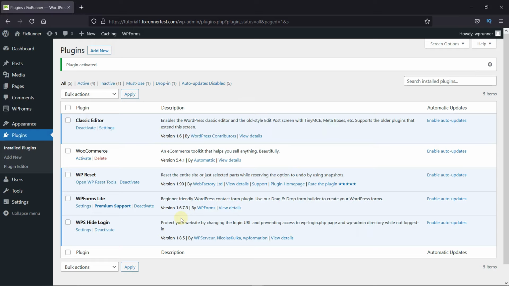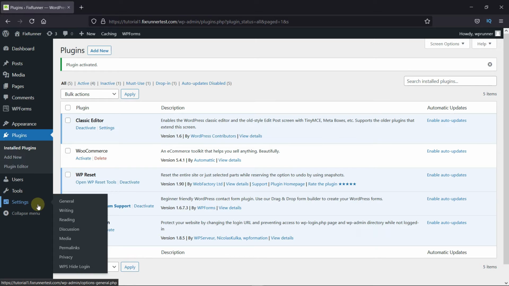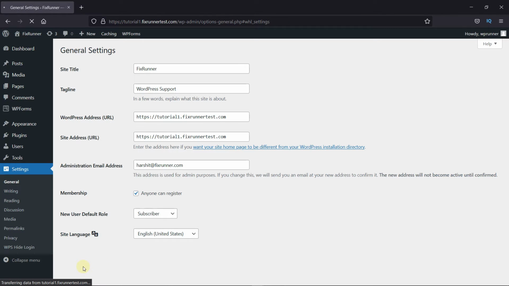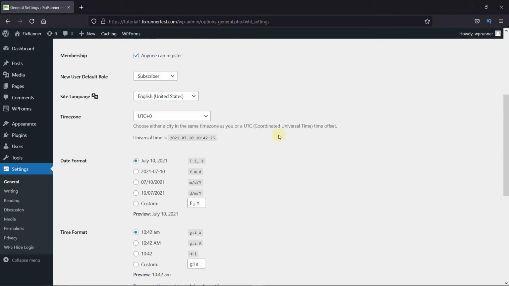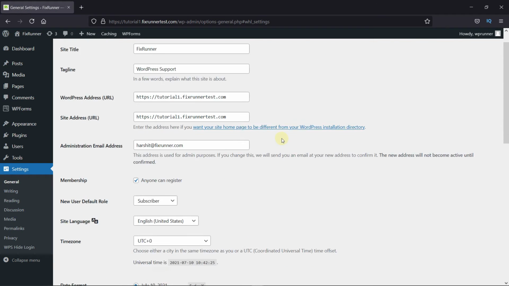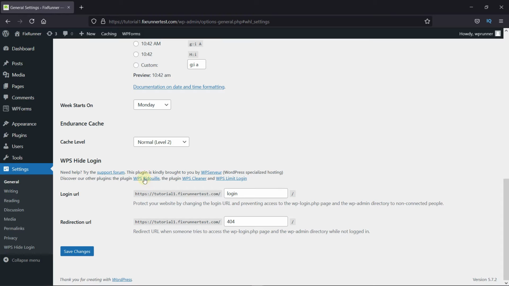So after the plugin is activated, go to Settings and click on WPS Hide Login. Now, in the General Settings, scroll down to Hide Login Settings. And here you can change the login URL. So here, just enter what you want the URL to be.